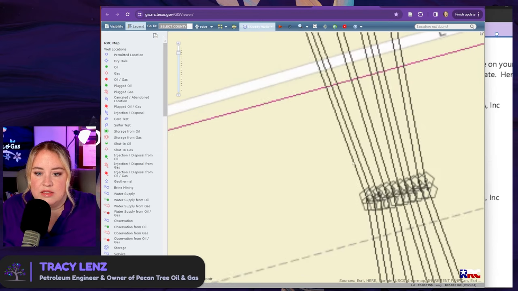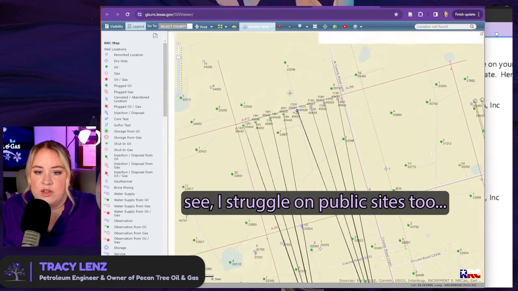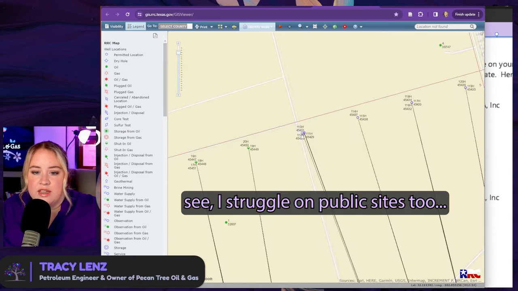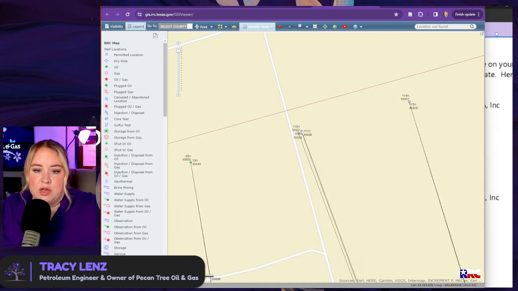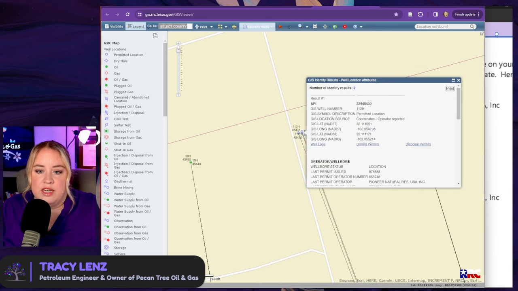Let's see, is this going to work for me? You have to go to the bottom hole location. It looks like we'll go to the bottom hole. It just has the well number. It doesn't have all the information. But if you wanted to look at the permit for this well, you could click it. And this gets you to the Railroad Commission information on that well.